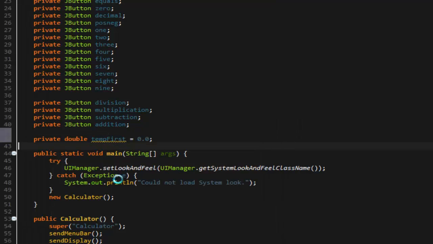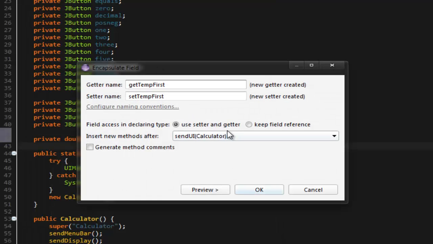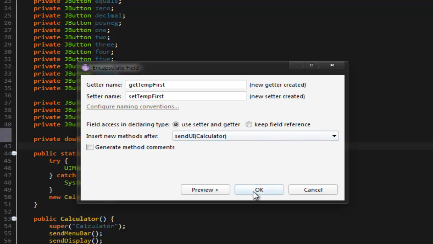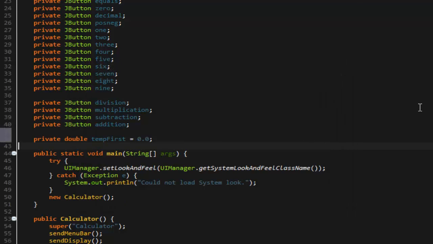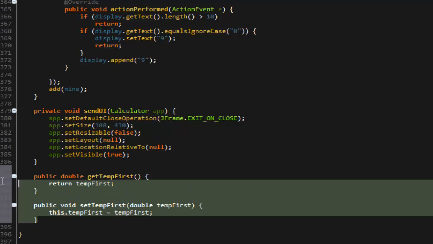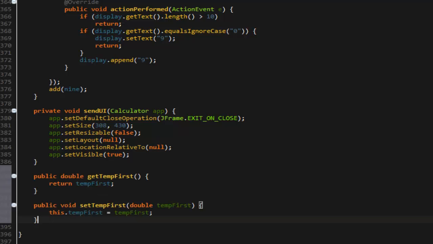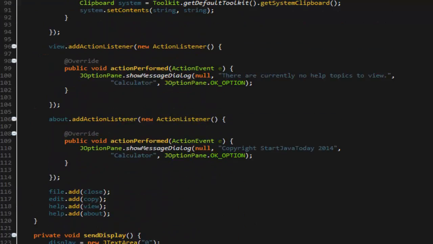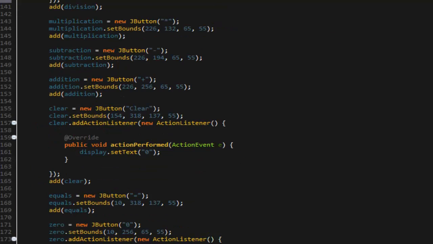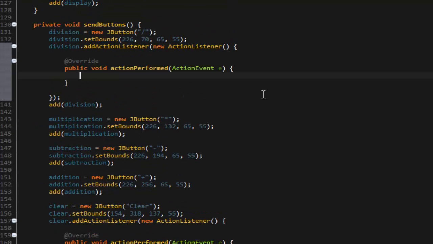So that's what we're going to do. We're going to create a getter and setter, and we're going to keep everything how it is here. So we're going to click OK. If we scroll down here, we have a getTempFirst and a setTempFirst. I'd rather use a getter and setter over a regular string or a double.